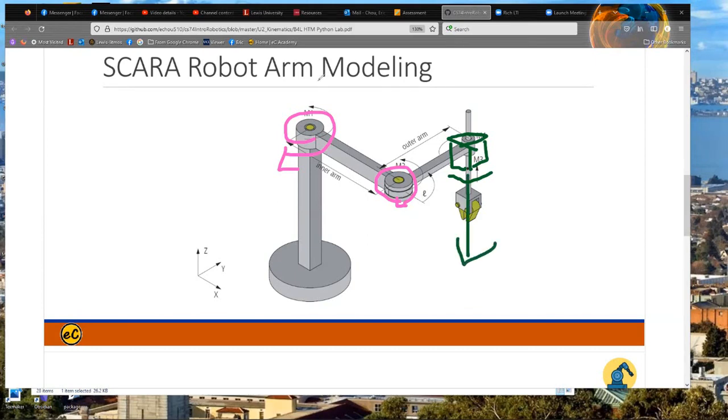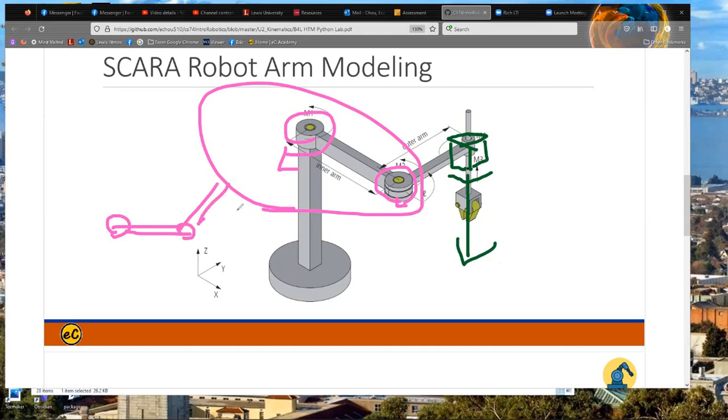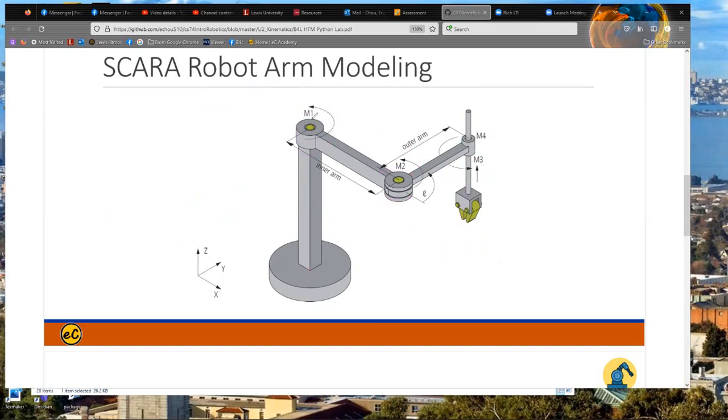If you look at these two joints, it's almost like they are on a plane, so they only affect X and Y. This one affects Z, because this part is not moving. So that's the goal of this Scara arm. This is on a plane.